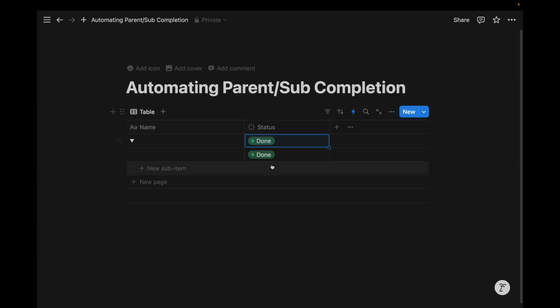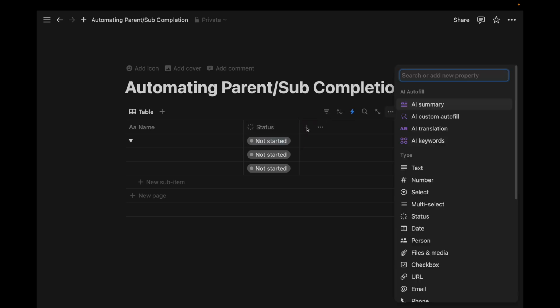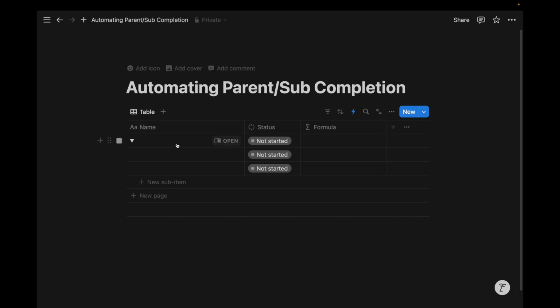When thinking about the other way around, we don't want the parent item marked as complete if not all sub items are marked as done. When it comes to conditional logic, it's important to create a trigger by adding a formula to verify all of the sub-item tasks are complete under that parent item.